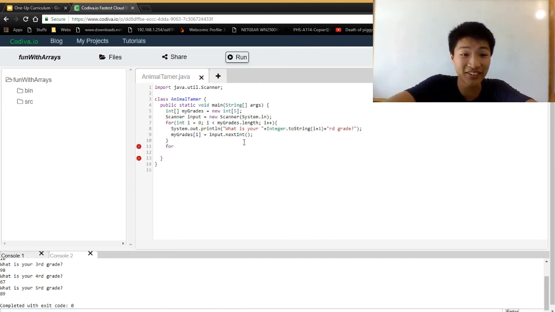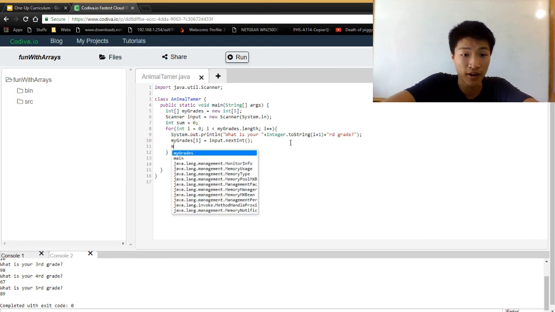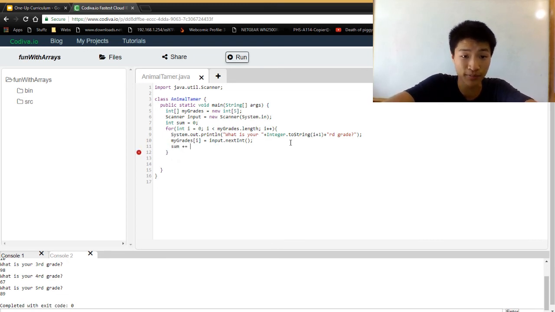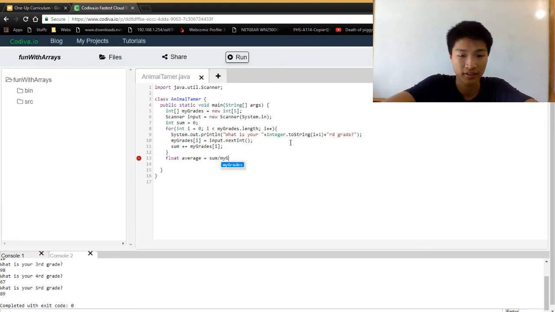I never went through the grades. I never went through them and added a sum. So we're going to declare a sum variable. Oh, this is going great, guys. We're going to declare a sum variable, and after the input of the grades, we're going to add to the sum variable what they gave us, my grades of i. At the end, we're going to declare a float, an average, and that average will equal sum divided by myGrades.length.